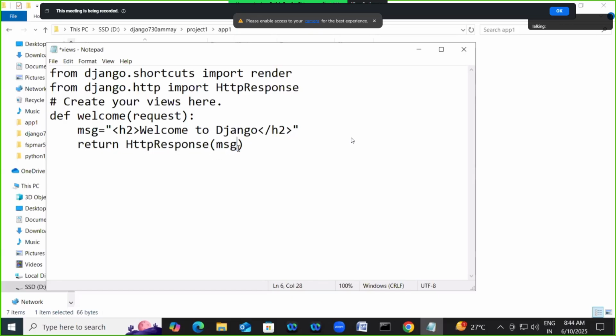You are sending which one? Message. Message is nothing but a string. So HttpResponse contains a string object. That string contains what? H2 welcome to Django. This response is given to whom? The browser. And the browser will render and display the output or not? Yes.